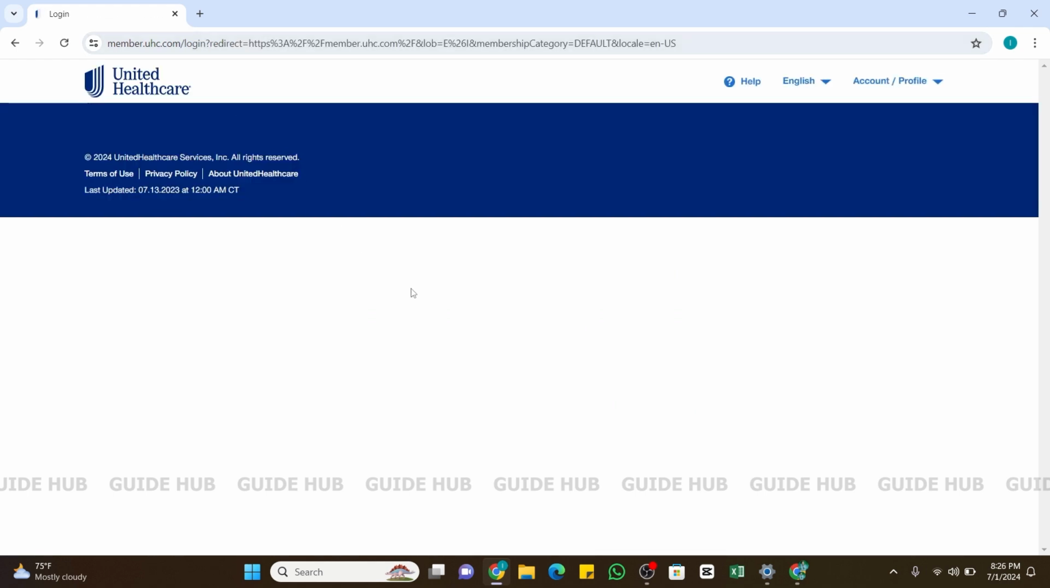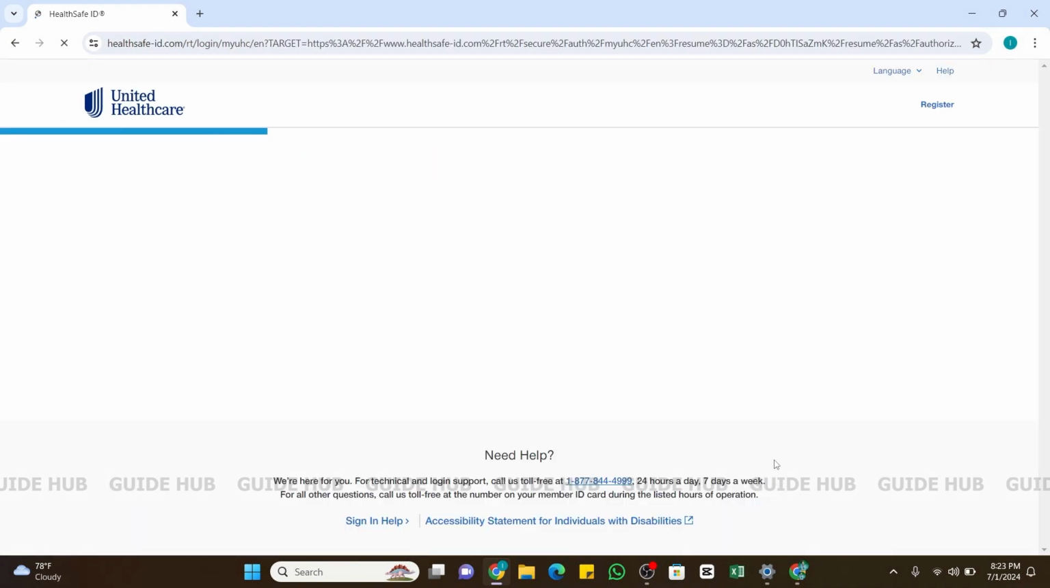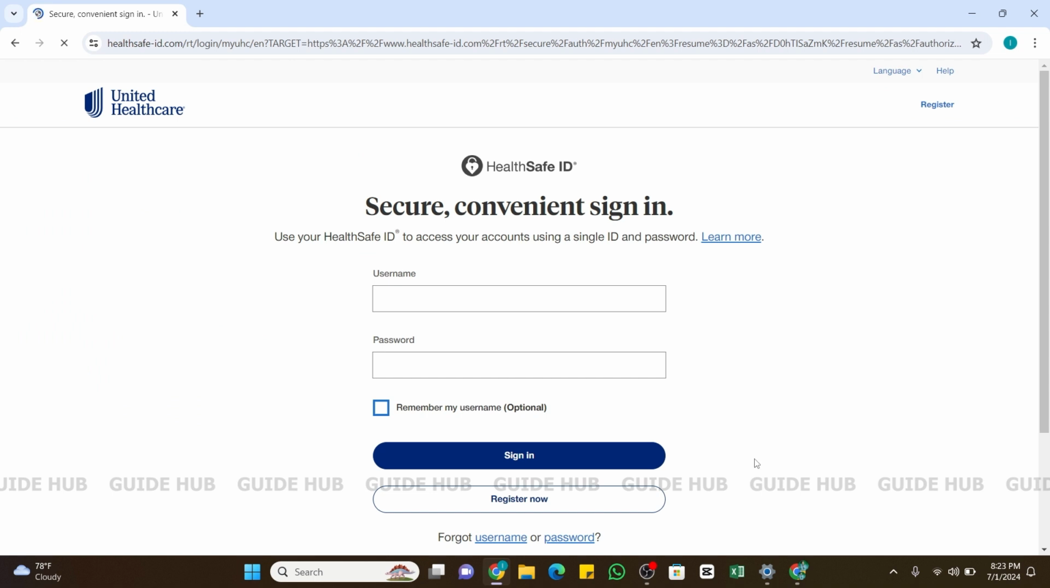Once you reach this section, here at the top you'll find account/profile option. Click on this account/profile option and click on account settings. You will reach this page. Here click on this sign in button and then you will be presented with the login interface.